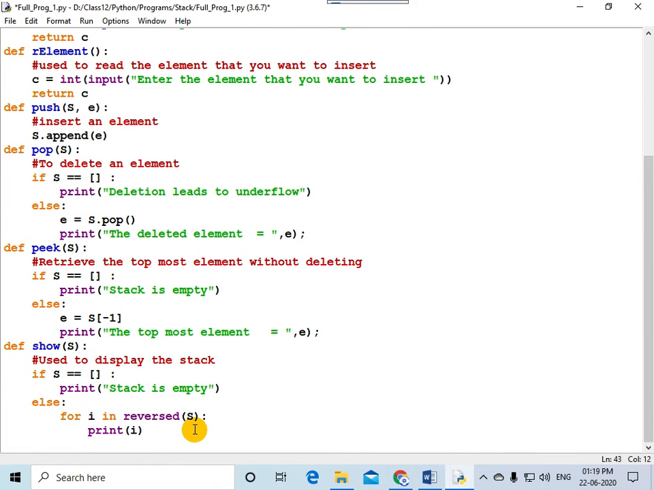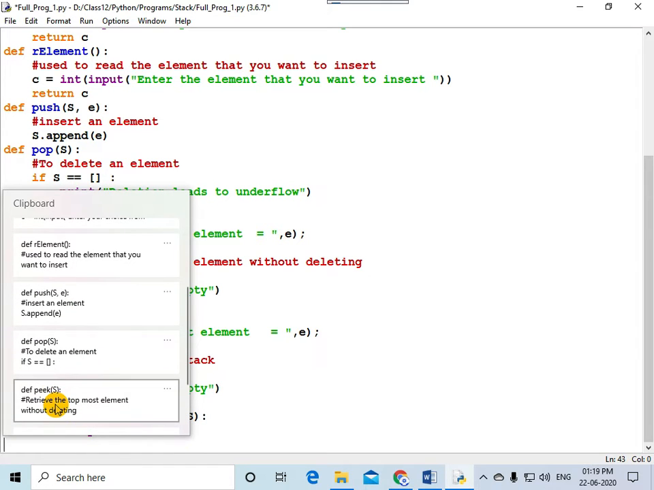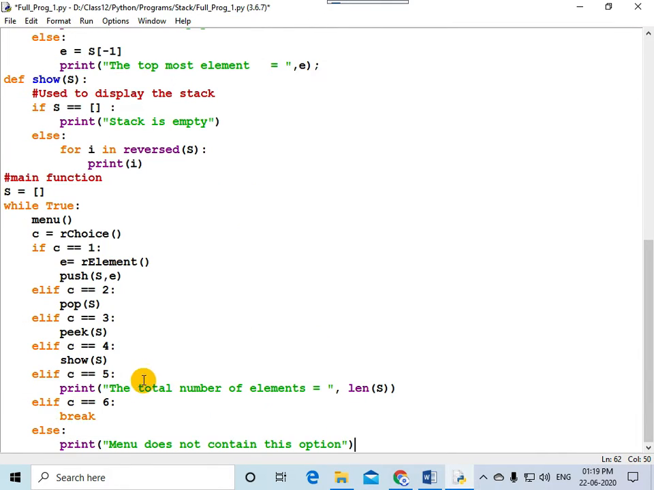Now you can write the main function. So this is your main function. So in the main function, S points to an empty list, while true means it is an infinite while loop. Why did you make use of infinite while loop? Only when you enter option number 6 you should exit from the program. Break takes the control outside loop. Outside while loop, no more statements are there, so here you exit from the program.